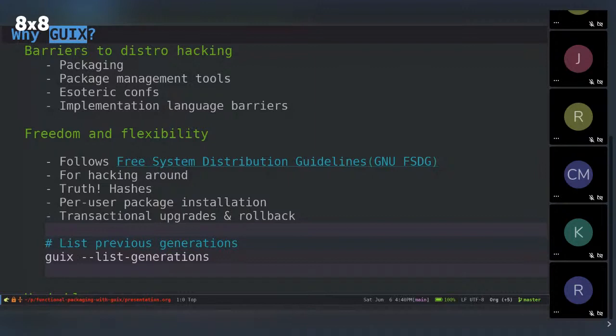So what Guix offers is a lower barrier to entry because you can learn Scheme in a day. In my own personal experience, I learned Scheme in a short time and I was able to start packaging in a span of less than 2 weeks. I was packaging things that would be used in a production system.